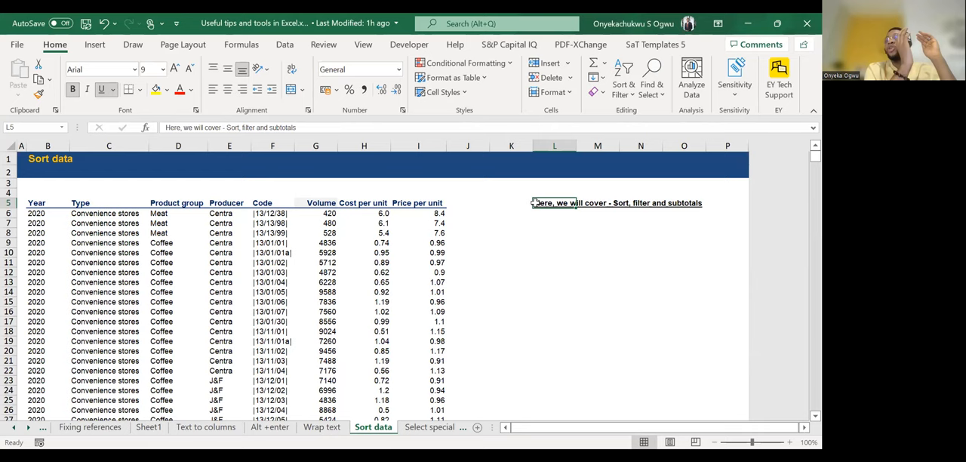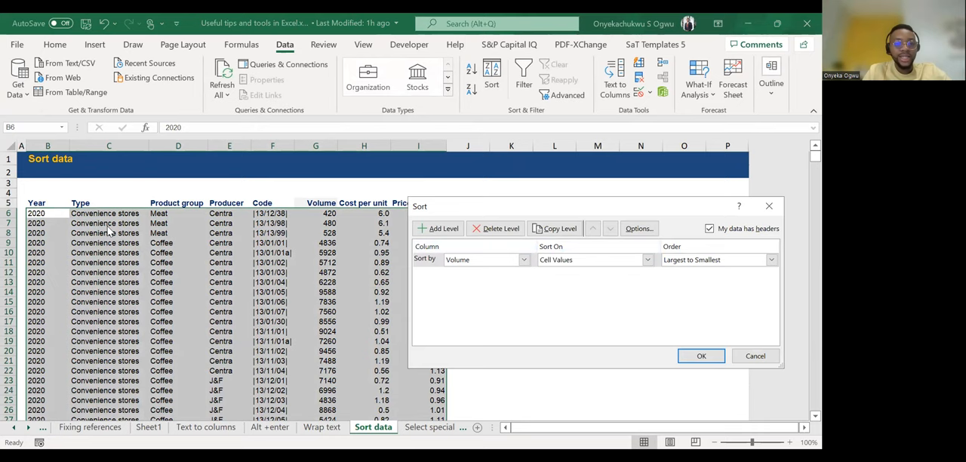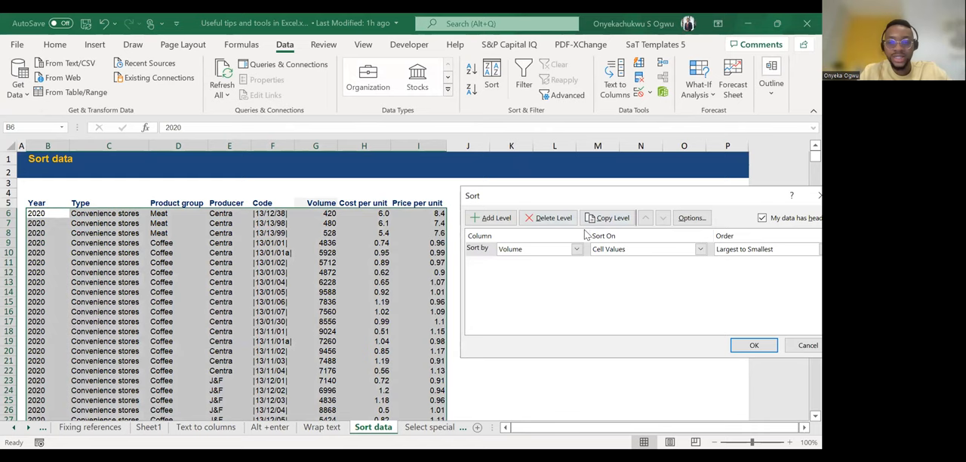But for something like sort now, for example, if I want to sort, I go to Data and I press on Sort, right? So for example, we have different things we want to sort. And in sorting, you can sort on different levels. Let's say we first want to sort the years from the smallest to the largest.